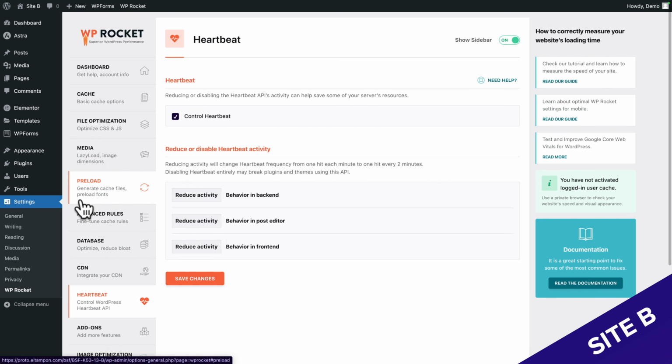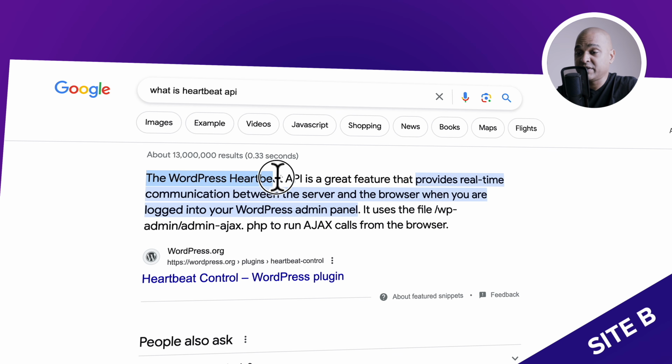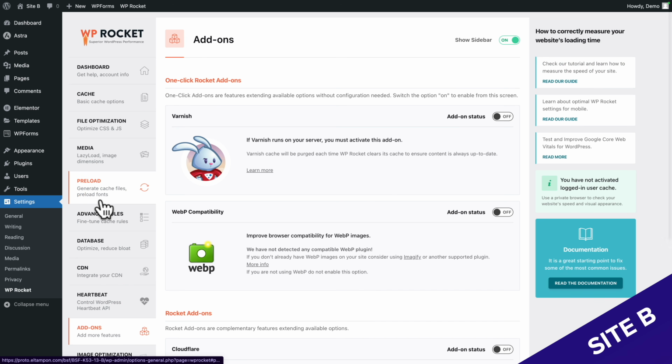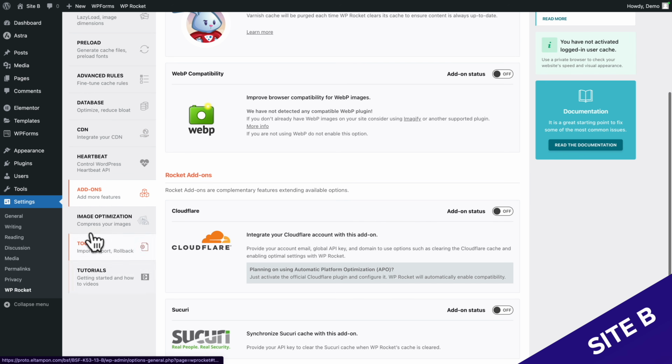Then we have Heartbeat. And in case you're wondering, the WordPress Heartbeat API is a great feature that provides real-time communication between the server and the browser when you are logged into your WordPress admin panel. So in other words, for this website, we don't really want or need to optimize this. Next, we have add-ons. We're not gonna talk about this now.